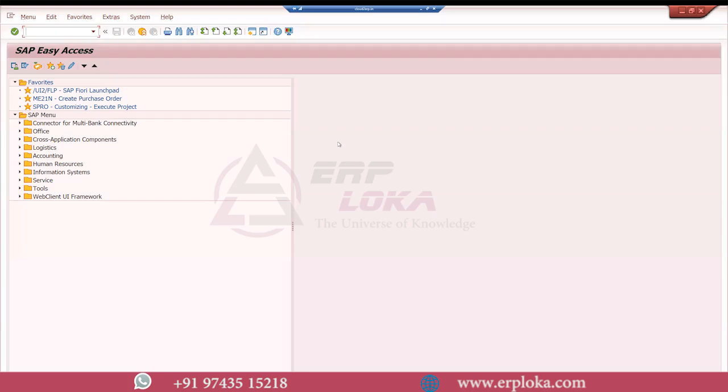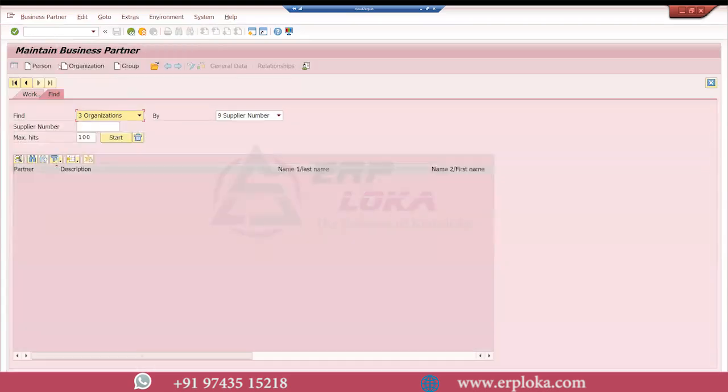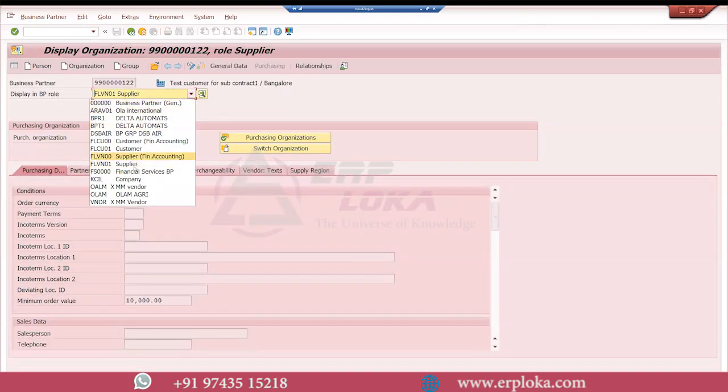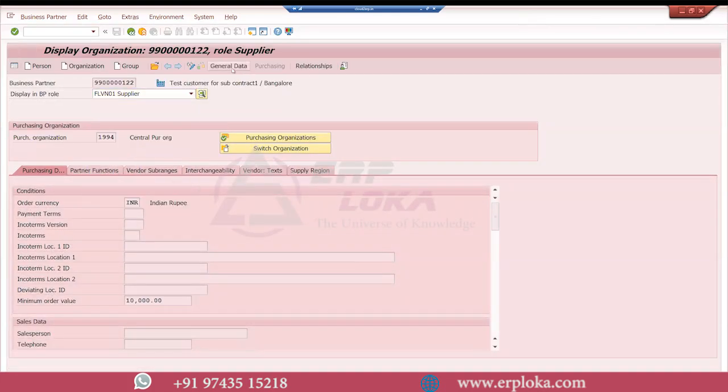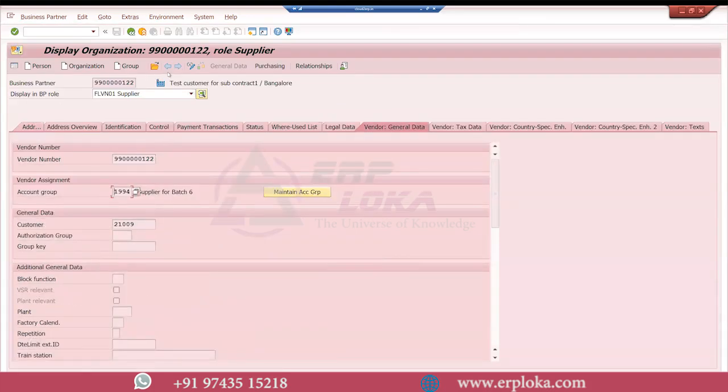So let me show the field where you're going to change the vendor account group so that you will have some idea. If you go to BP business partner, open some vendor. So this is my vendor. I'll select the general data. I'll go to the supplier view, and in general data, I go to the vendor general data. Here, if I click on edit, here you have the account group. You have two scenarios now. One scenario is the vendor account group will be editable. In some scenarios, this vendor account group will not be editable.